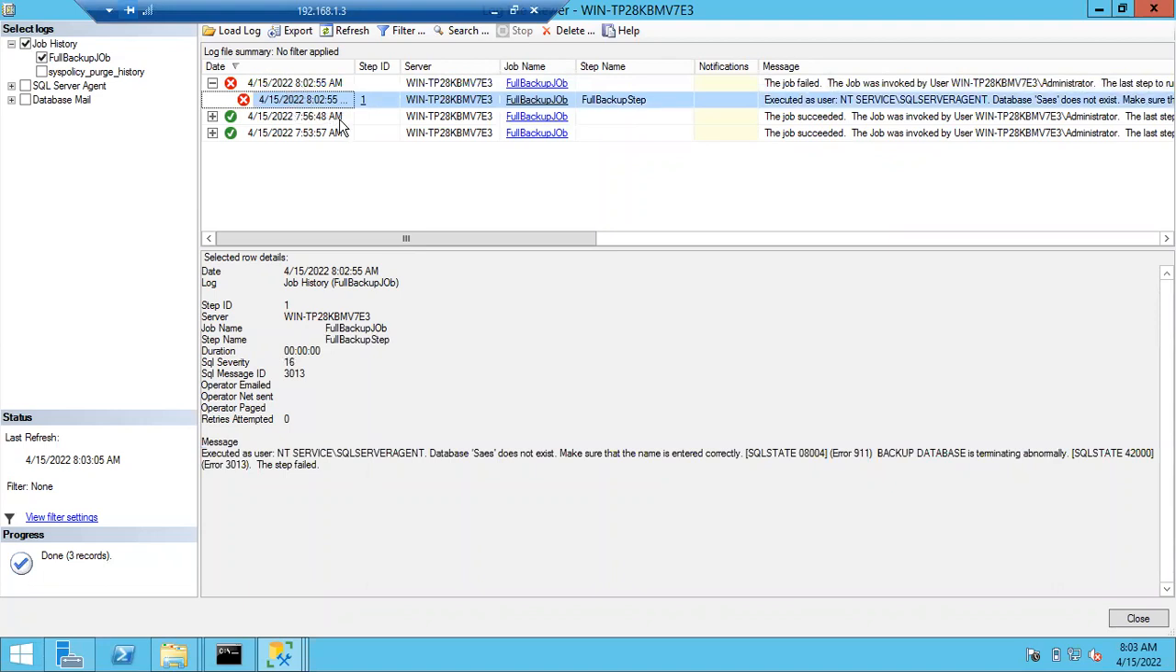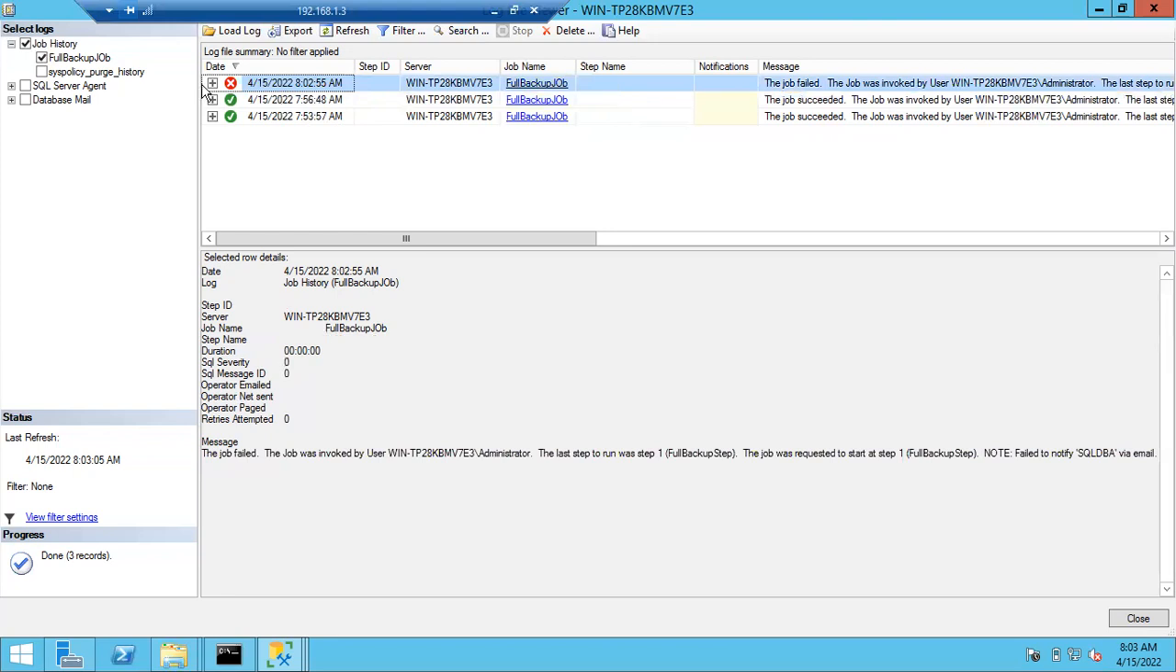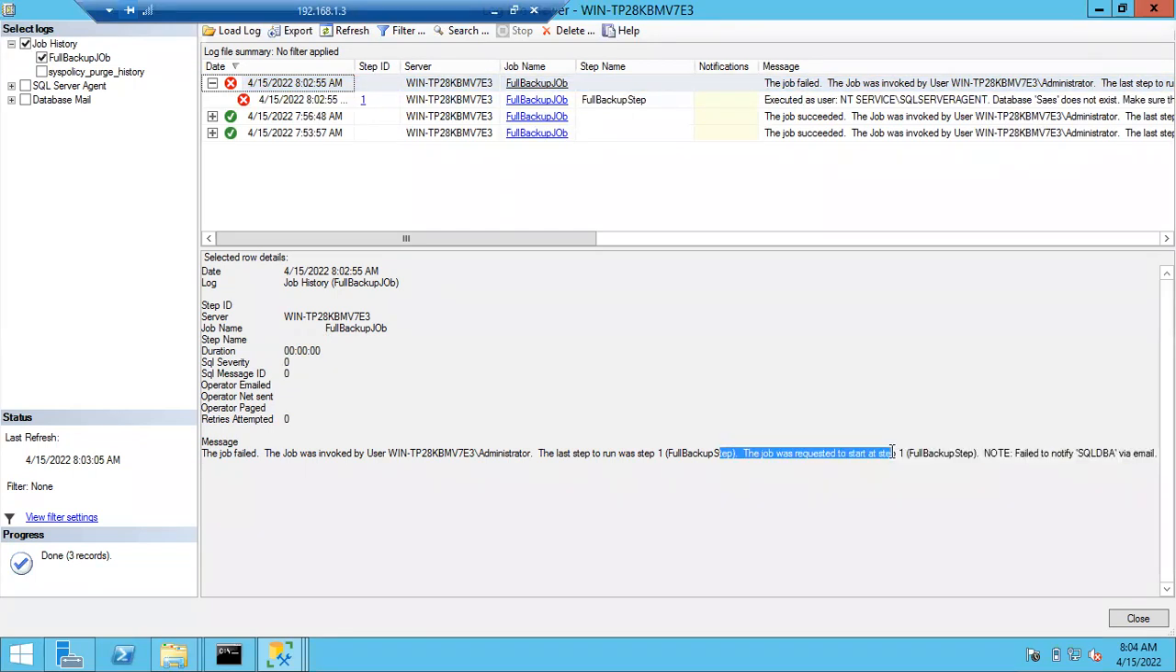Why? Because we have set up one option: if it is successful, go to the next step. If it failed, you have to quit. So that's why it didn't go to the next step. Which step failed, select that step, guys, then only you can see the proper error. See here, the job was invoked by administrator, the last step, you don't see any error here. If you select this option, you don't see any error. The job request to start step 1 full backup failed, notify DBA email.